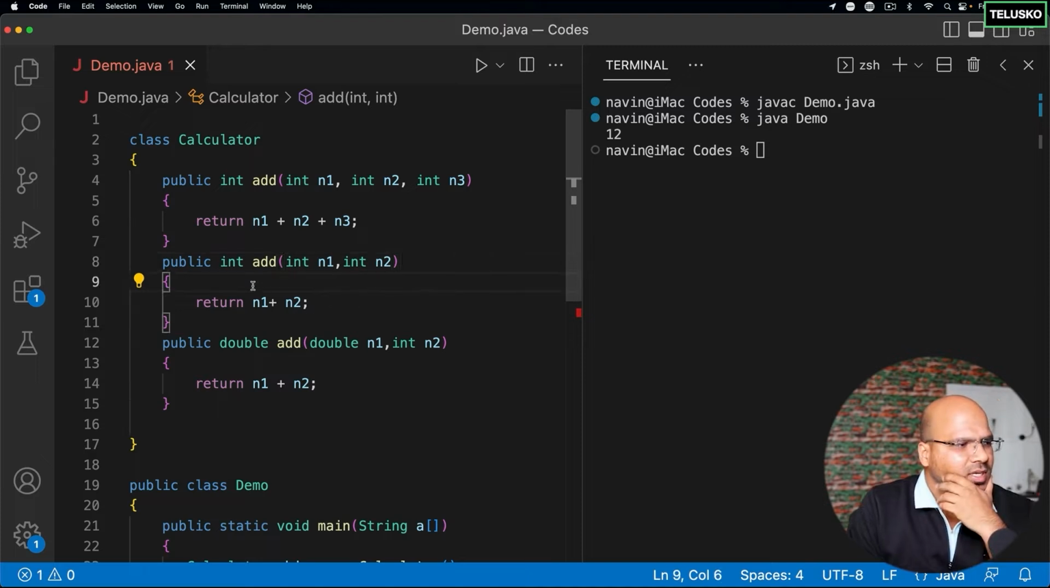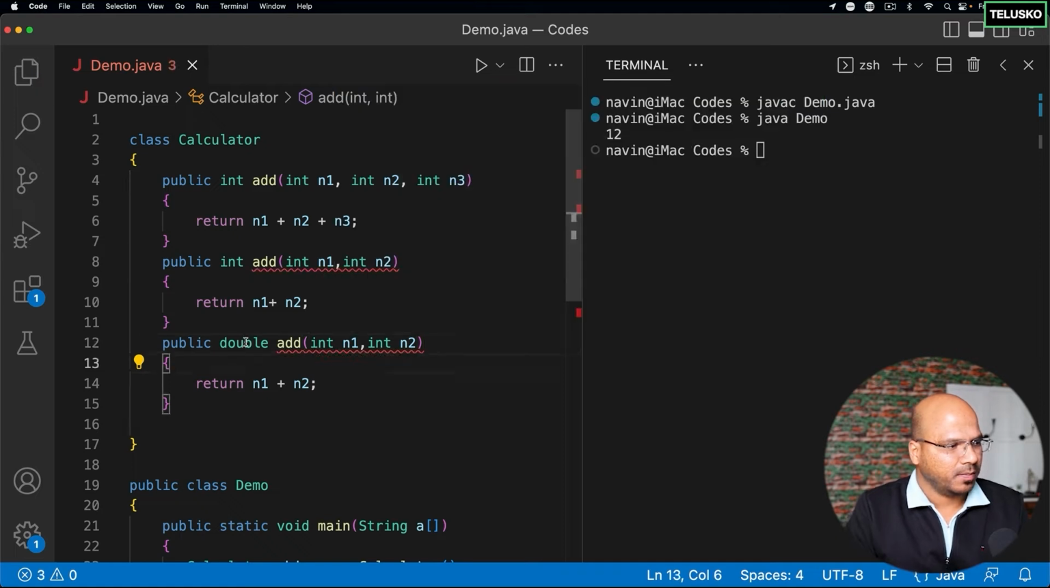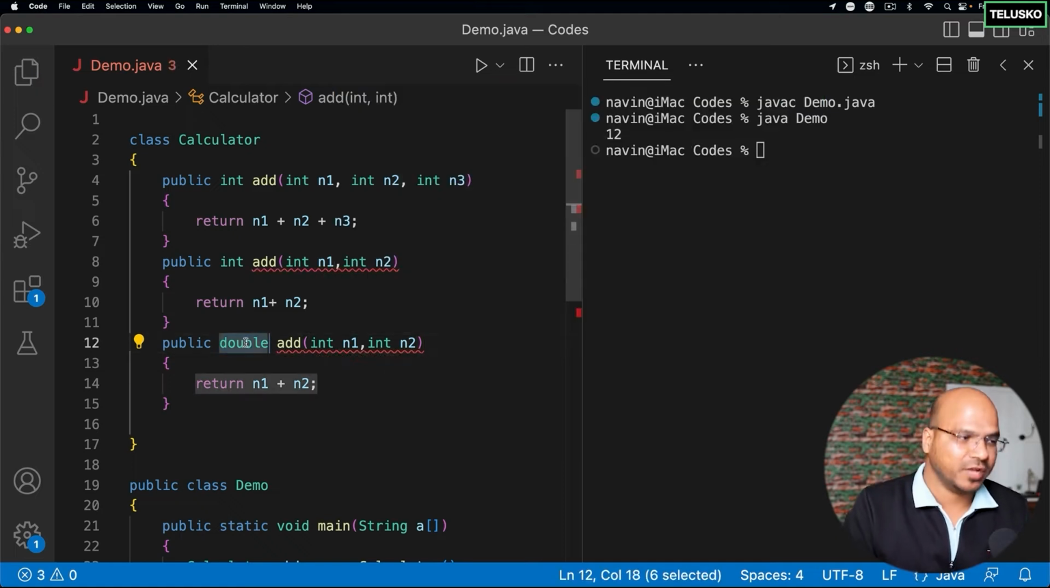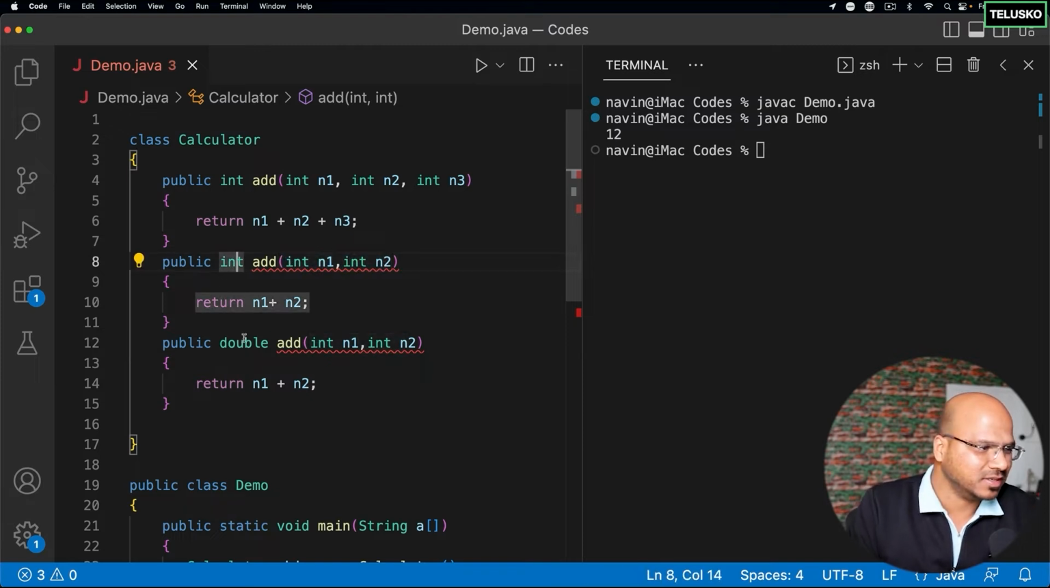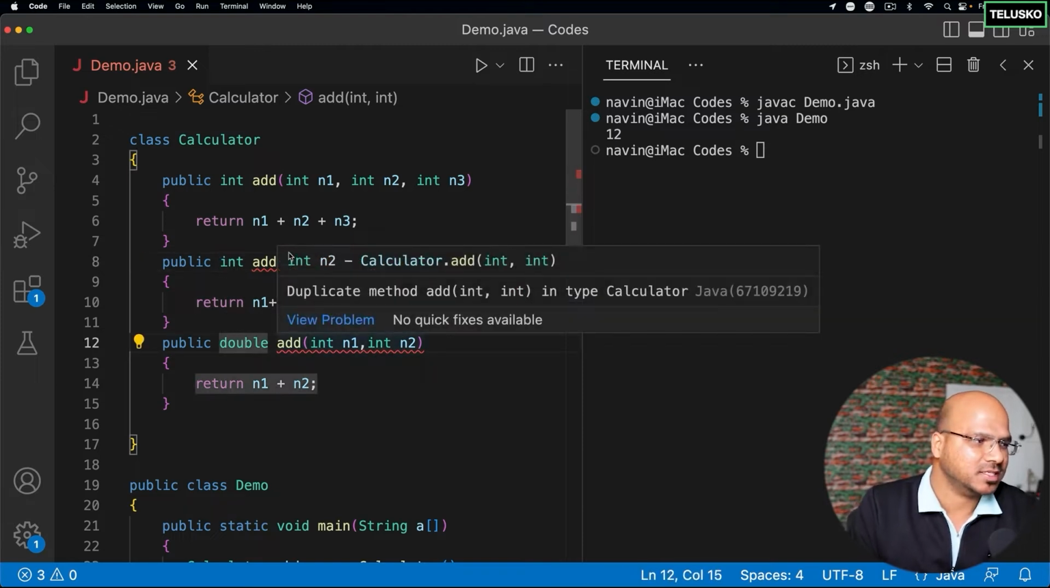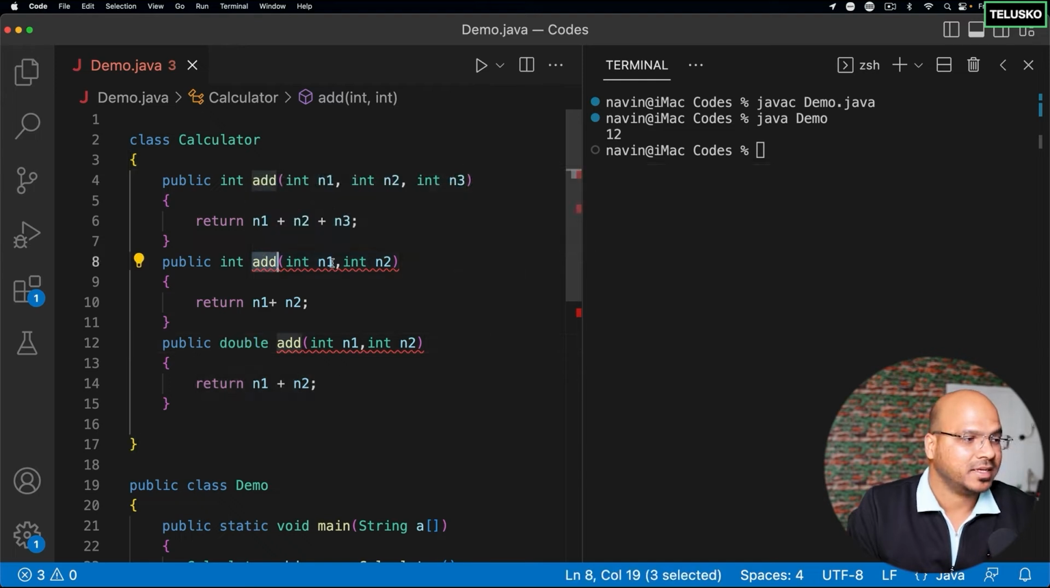How about this? See, every method will have a name and parameters. What if you have the same parameters but a different return type? Even that will not work. It has to be with the parameters themselves. The return type doesn't matter. What matters is the name and the parameter types.